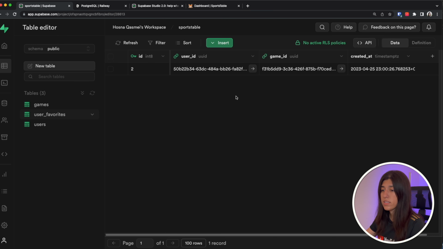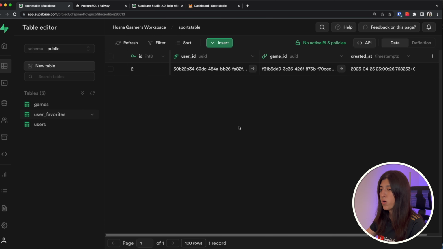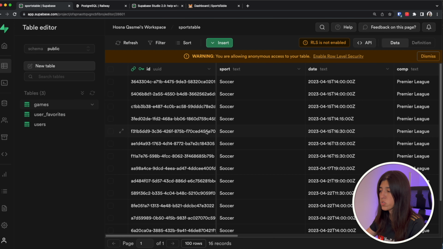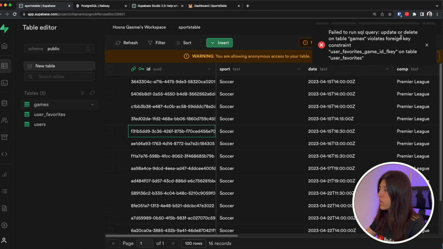Now, going back to the cascade delete, the reason why this is useful is if I want to delete a specific row from games, for instance, I no longer want a specific highlight in my database. However, if a user here has liked that game already, then it will not let me delete that game from that table. So for instance, I have a game ID here with the beginning letters and numbers of F31B, right? If I go to the games table and look for that ID, which is right here, and I try deleting it, it will not let me because there is a foreign key constraint in the other table.